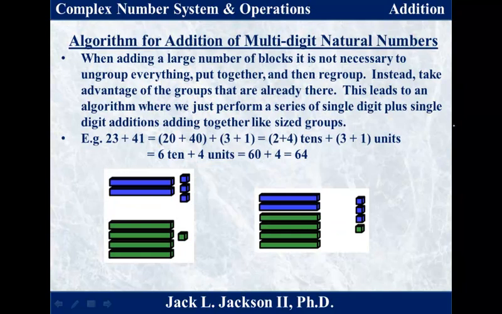Now, we also can develop an algorithm for addition of multi-digit natural numbers. One way we could do it, if we had the blocks out, was to take 23, break all the blocks into single blocks, and 41 single blocks, and then try to count up how many, put them all together, see how many we have, regrouping in tens. But we don't have to break them apart and put them back together, because they're already grouped in tens.